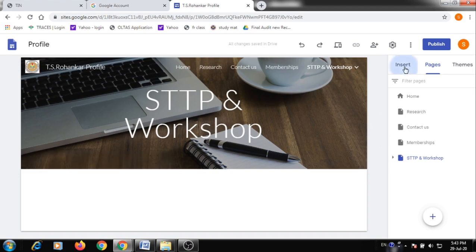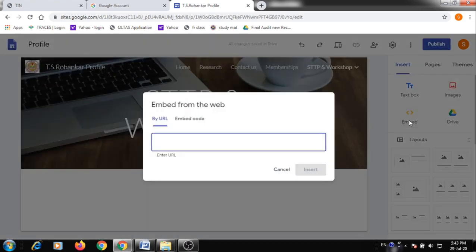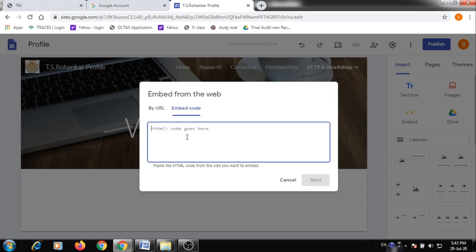So for that, go to Insert first. Now here you will find the next option called embed. If you want to embed any URL, you can add that URL over here and you can insert it. With the help of this, you are able to embed the URL. If you want to embed any HTML code, then you can paste your HTML code here and say next. With the help of this, you can embed any HTML code in your website.